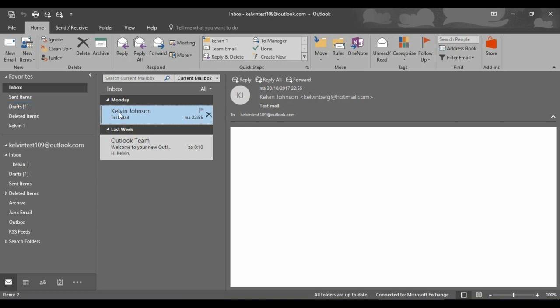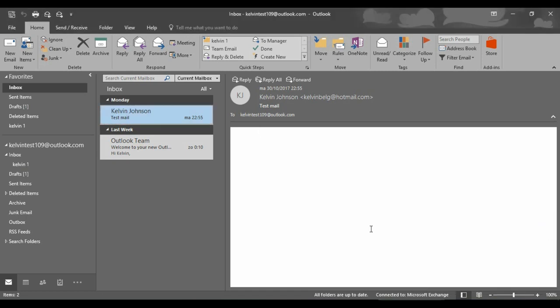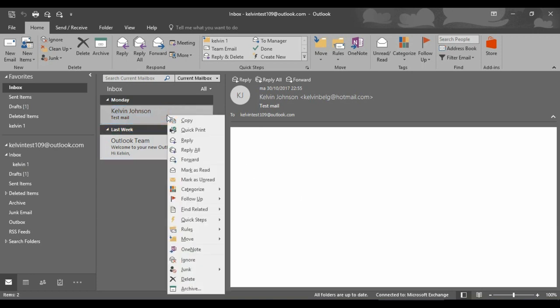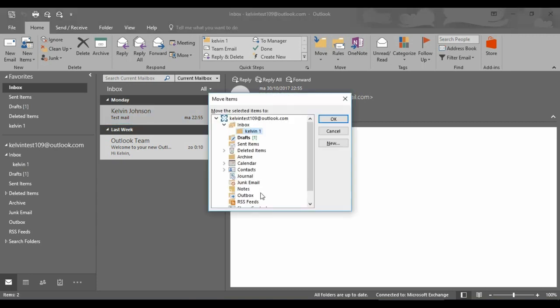So the 9th option we are going to discuss is about how to move emails to a folder using a shortcut. So now I have the option of right clicking this, and I say move this mail to Kelvin 1, which is of course the only folder I have, or I also have the option of clicking Control Shift plus V. So it's going to tell me, hey, you want to move this mail, where do you want to move it to?